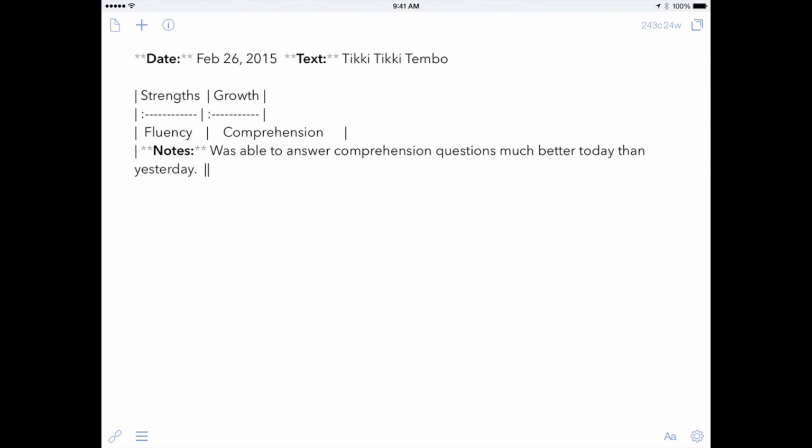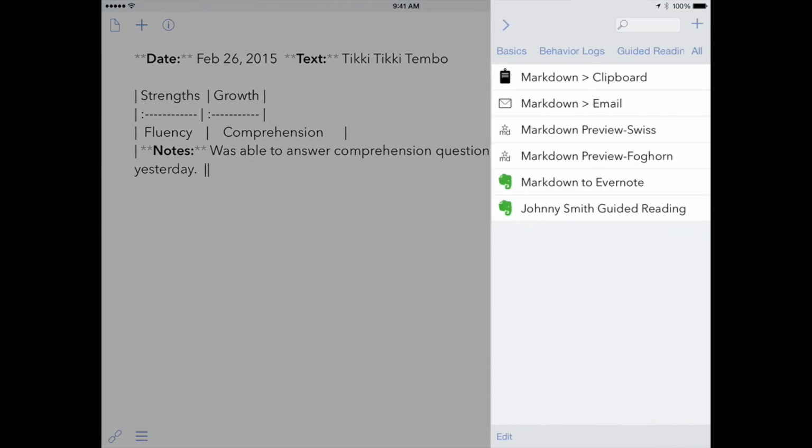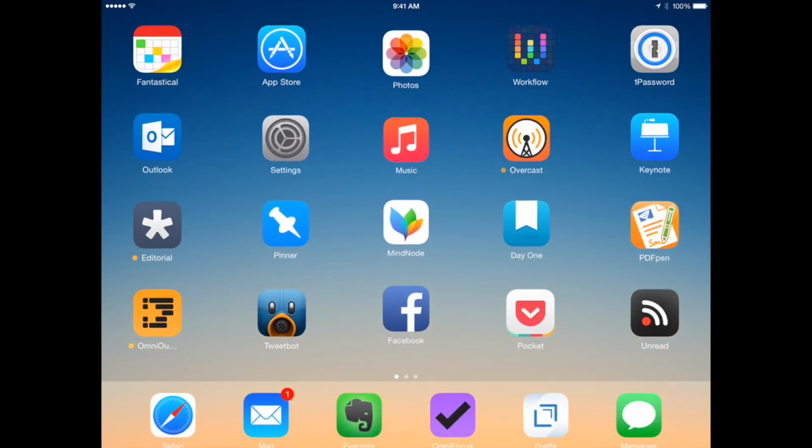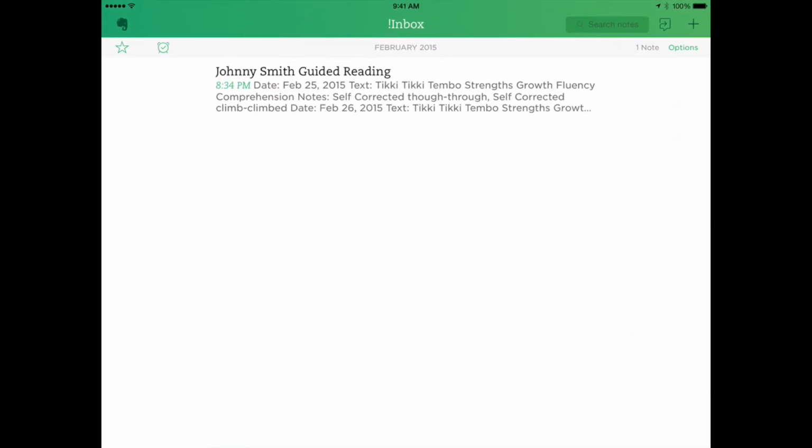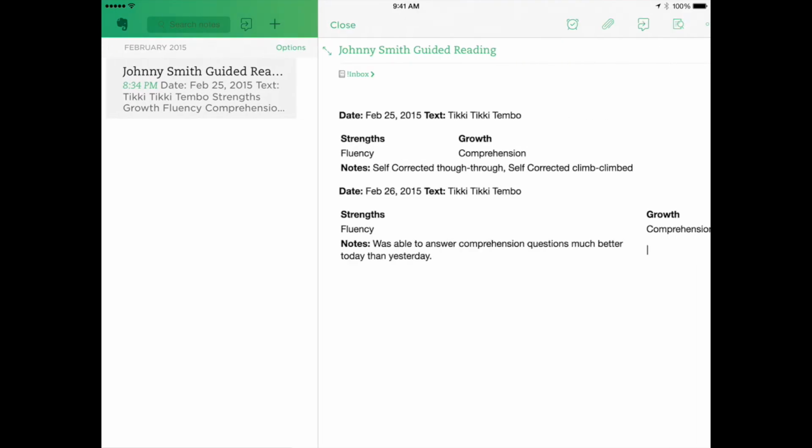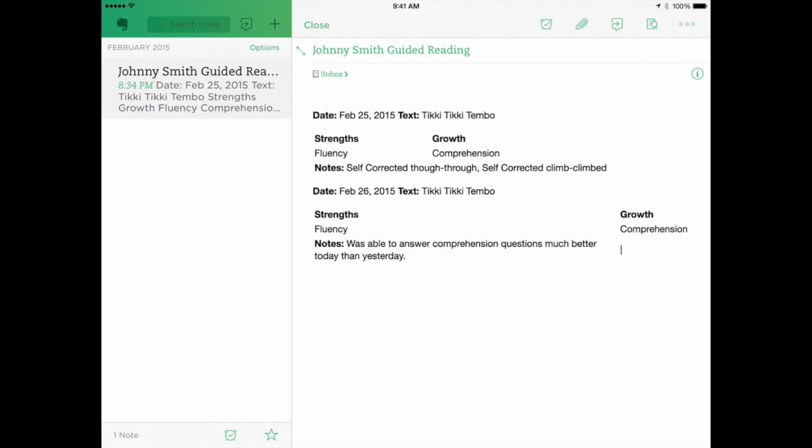All right, so you can see here I've got my note, and then I'm just going to click Johnny Smith Guided Reading. The note goes away. I open up Evernote, and you can see I'd already had this Johnny Smith guided reading. There's yesterday's where we were reading Tiki Tiki Timbo, and it just added today's. So, yeah, I really love how nice and easy Drafts makes it.